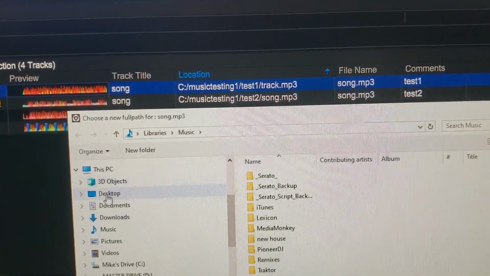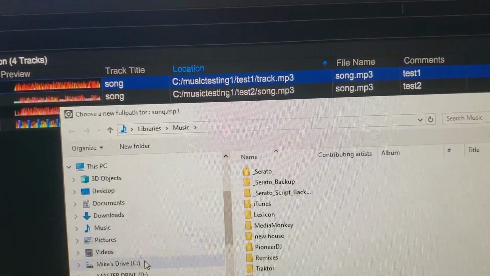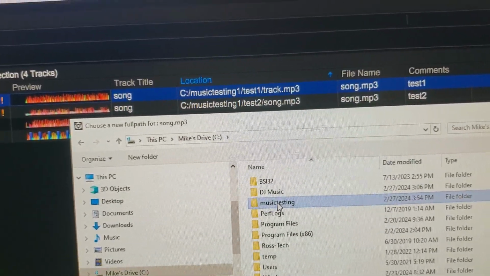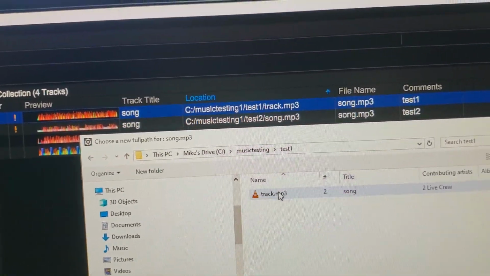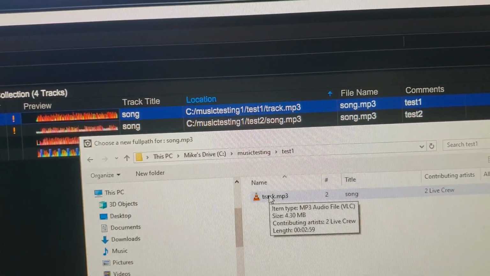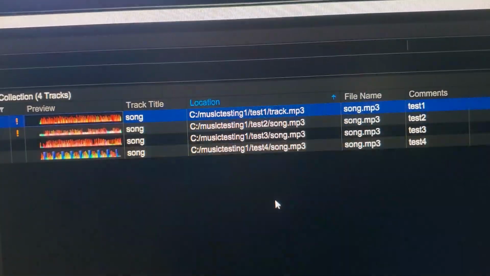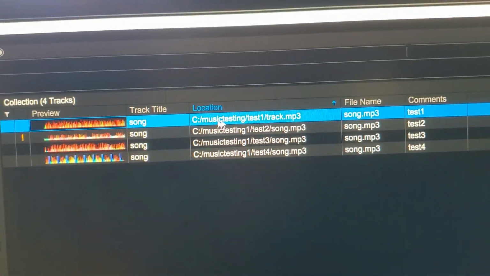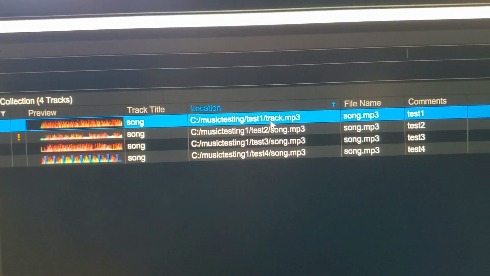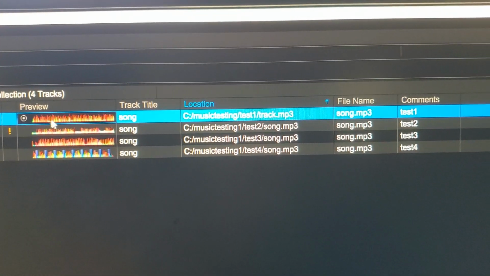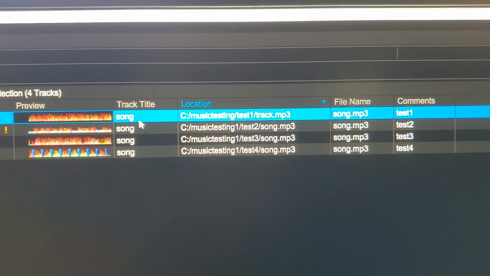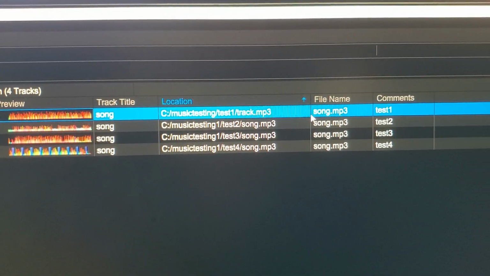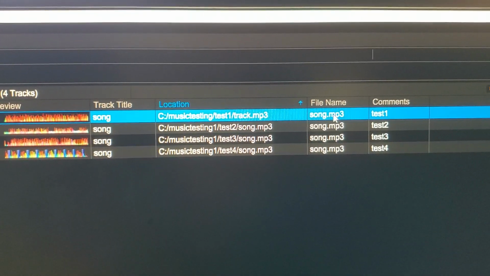So now I'm going to go here, and I'll go to C, music testing, and test. I know it's track, even though it thinks it's song, but let's go ahead and just double click that. So it found it. It still says track here, which is correct. The song's found, but over here you can see the file name is still song.mp3.